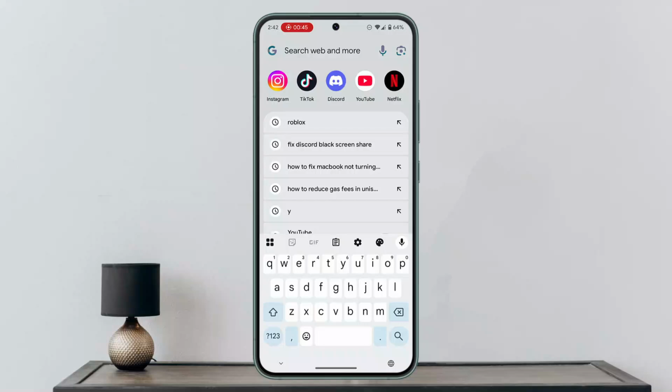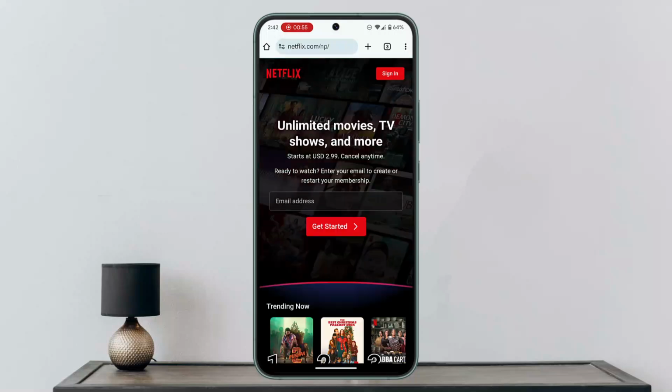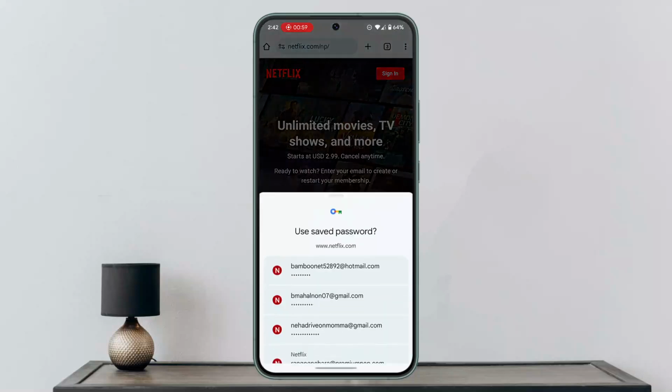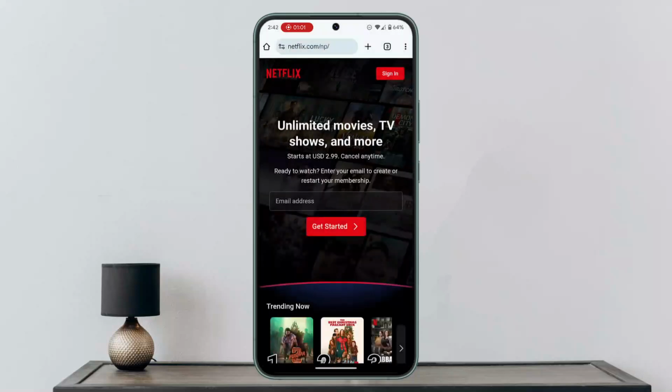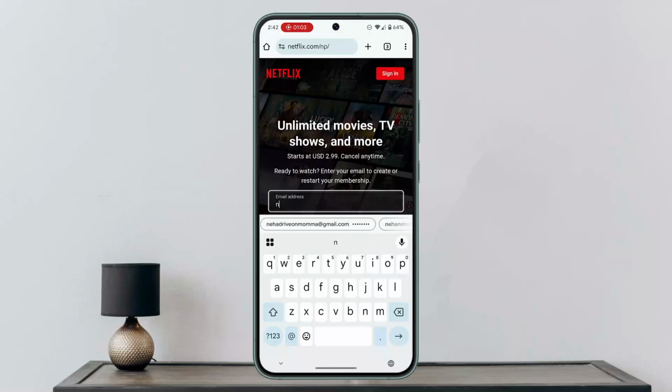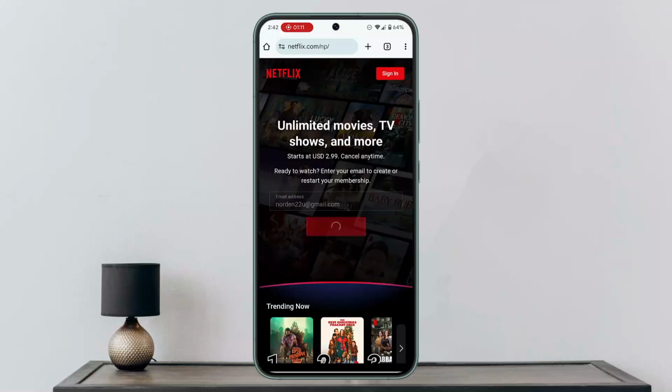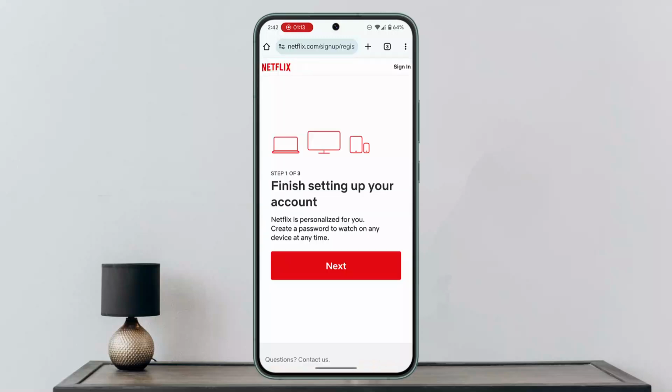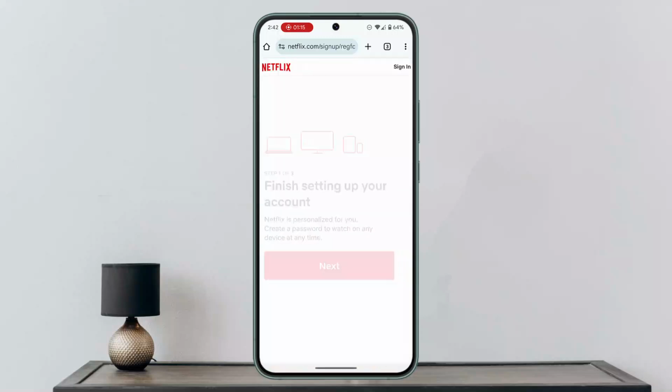So for the browser, you want to type in netflix.com, and then you want to click on the .com option. As soon as you go to this section here, what you want to do is click on get started, but before that, enter the email address that you want to create your account with. Now here I am going to go ahead and create my account with this particular email. So this is my email address. Click on get started, after which you want to click on the next button.